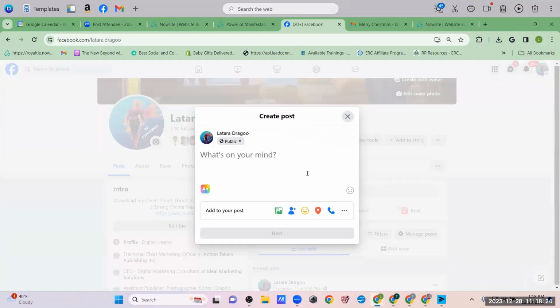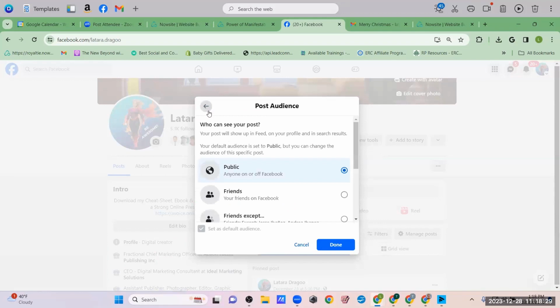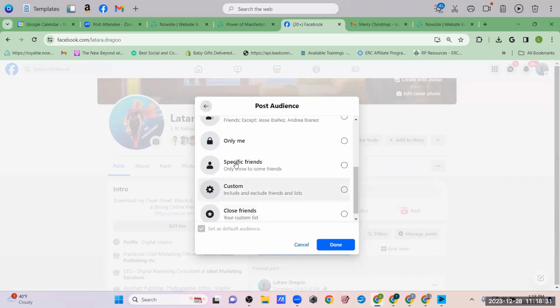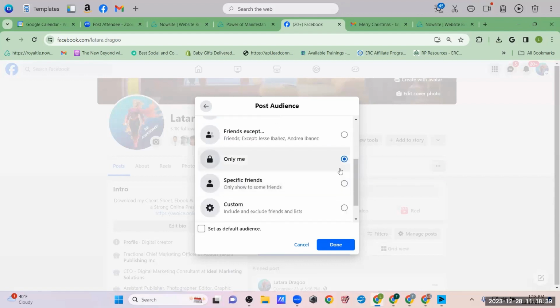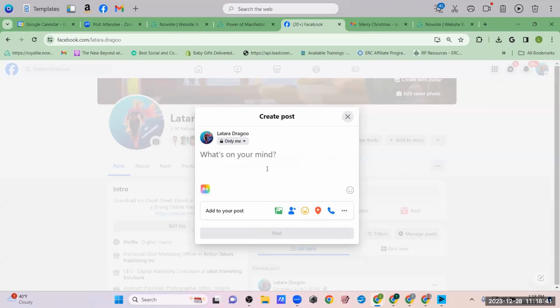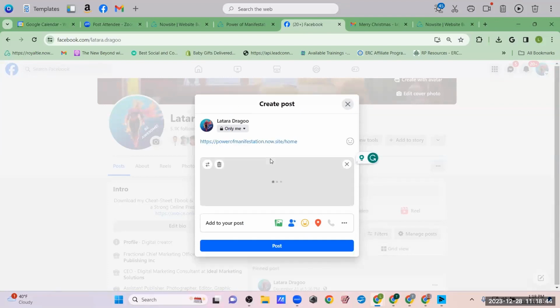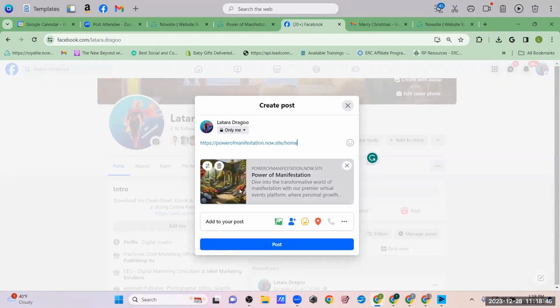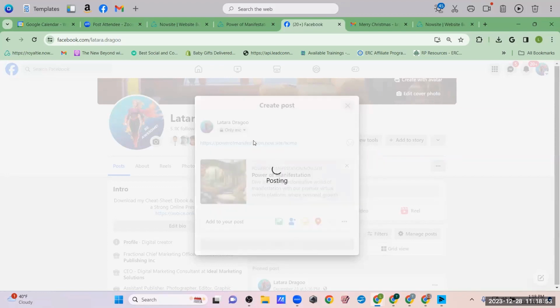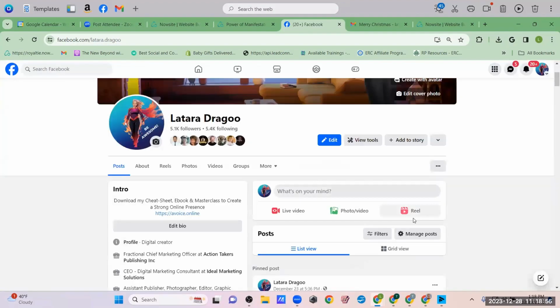And since I'm not exactly ready to post it and share it, what I'm going to do is click on this, change your audience and go only me. Make sure you don't set that as your default audience. Otherwise, nobody will see any of your posts. But just for this one, I'm going to say only me because I want to show you what this looks like if I posted it. And now it populates it with a little bit of a description and this image. So that's really cool. Okay, I'm going to go ahead and post this here because, like I said, it's not hurting anything because only I can see this.